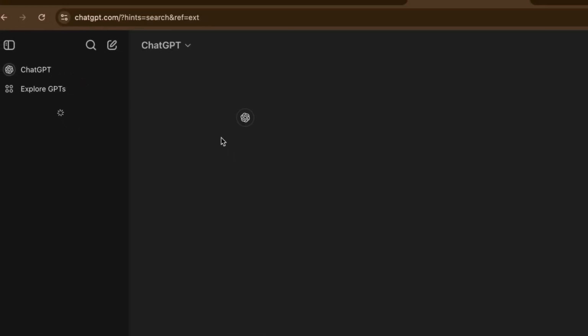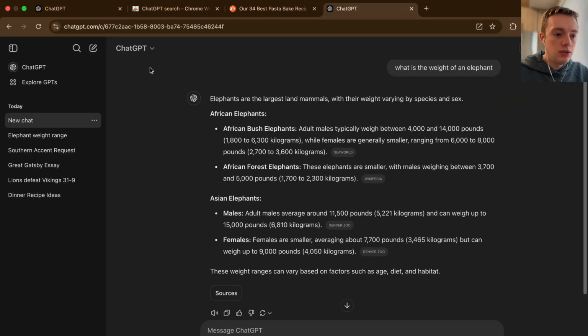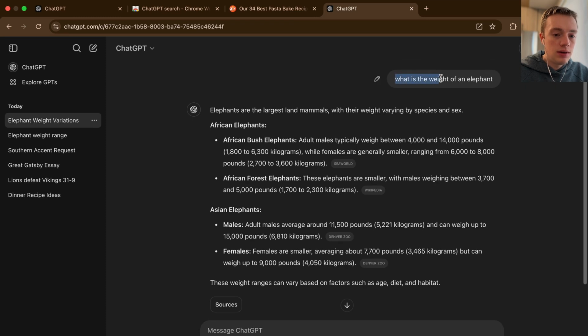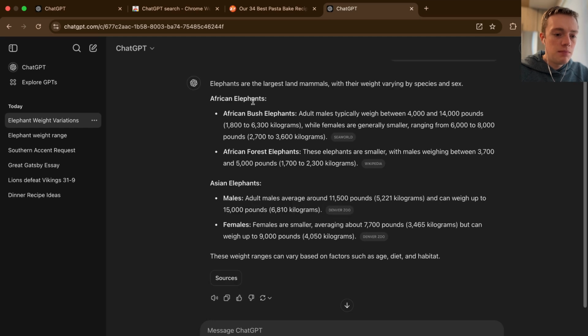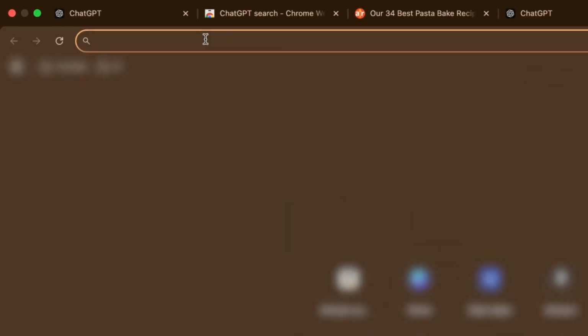And now if we search the same thing as earlier, what is the weight of an elephant? It'll directly take you to ChatGPT, and here it automatically put it as a search or as a prompt, and maybe will give you a little bit more in-depth answer. So let's also try the same prompt from before.